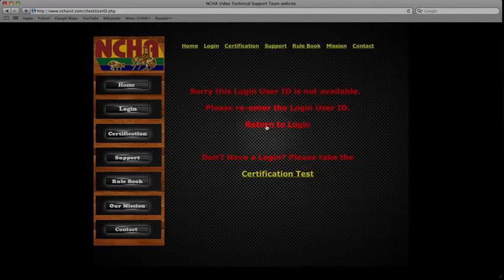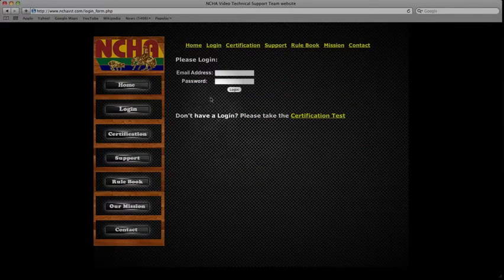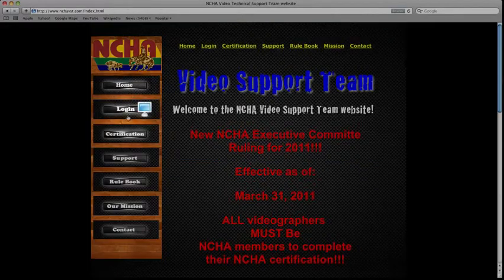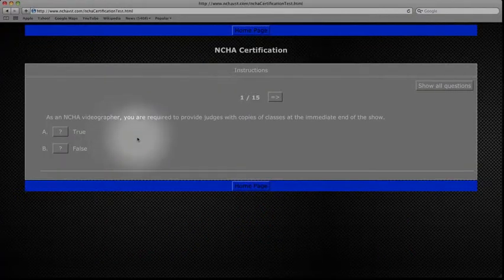If you notice, let me go back to the login page. If you notice that you go to this page and you realize that you've made a mistake and you need to take the certification test, here's one way that you can go in and do it. Or you can simply go down to the certification link or selection on the menu bar, select it there, and it'll take you to the certification test.